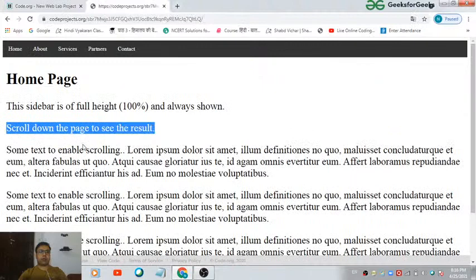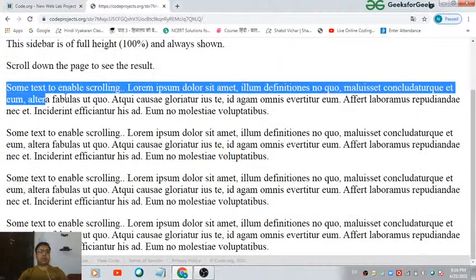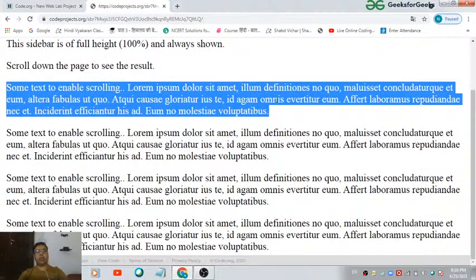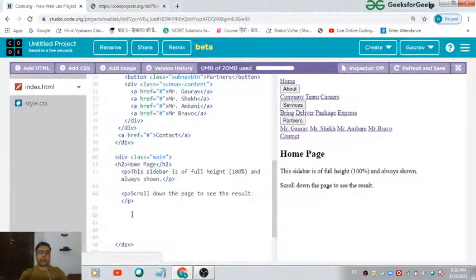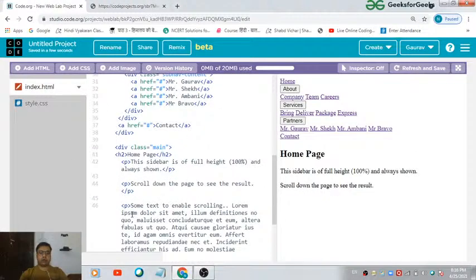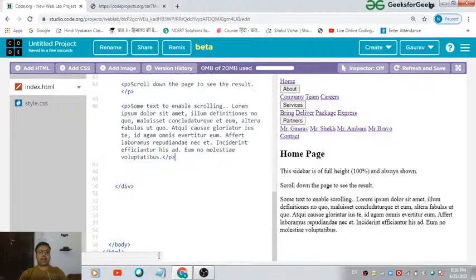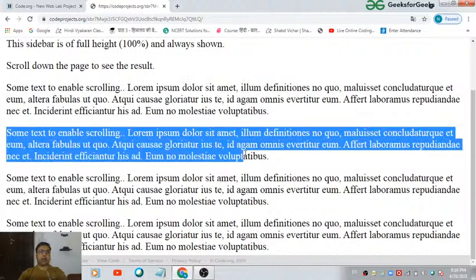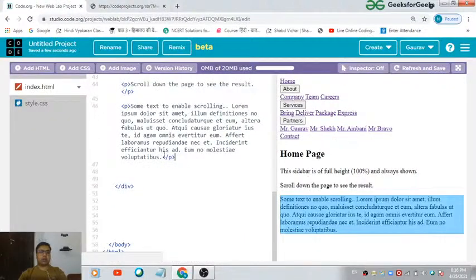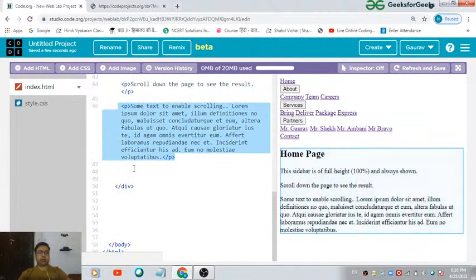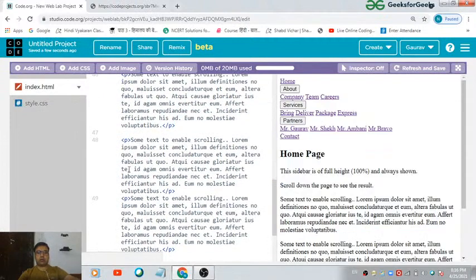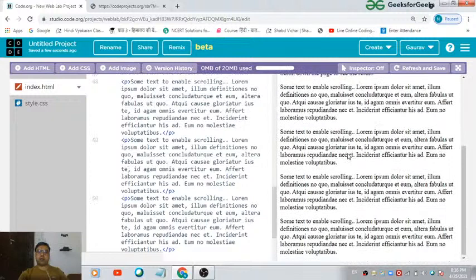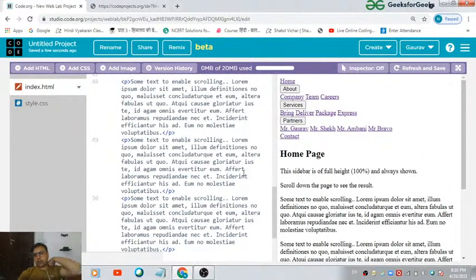So if you want to get something else reflected over here in the body section, definitely you can do that. The way I am using this paragraph tags for defining these text over here, in the same way you can also make use of these tags. So now this is the body section. Okay, we are done with defining the required HTML code.